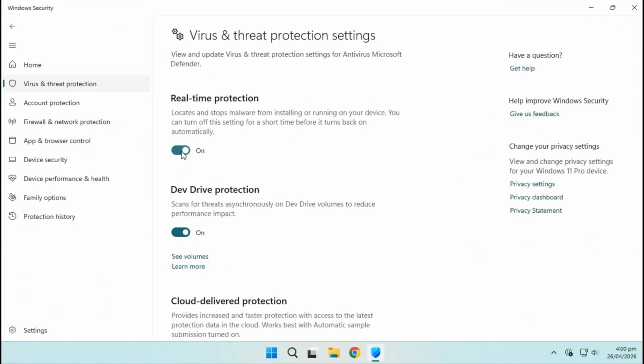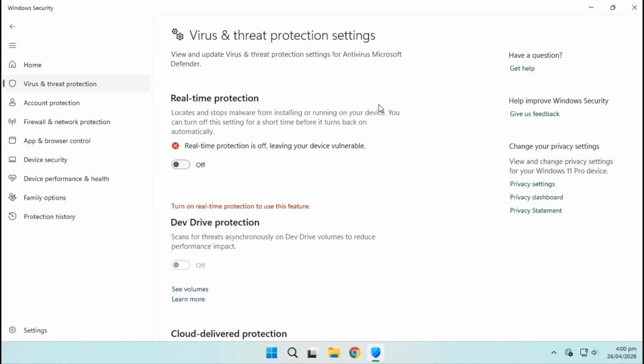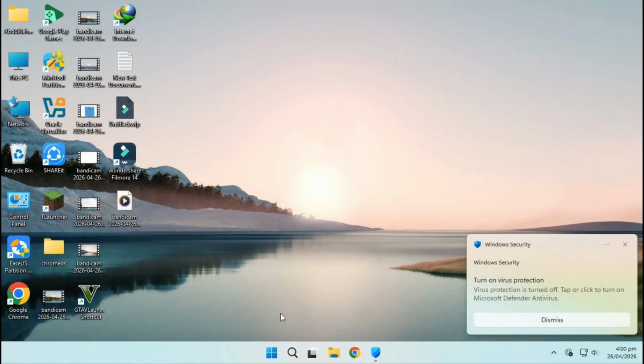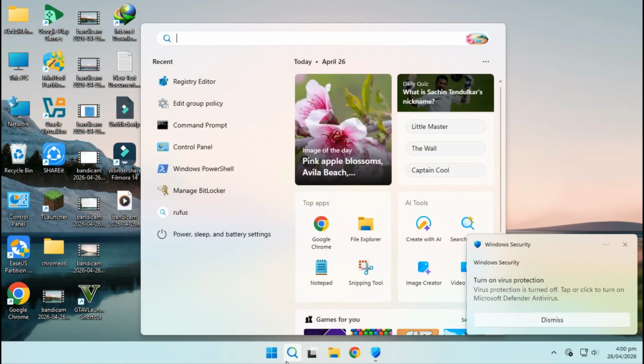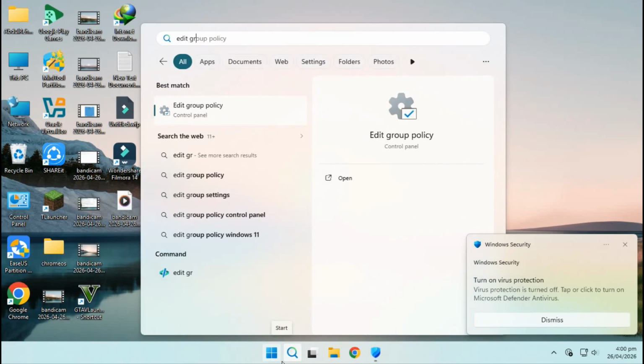After that, go back to Windows Security and turn off real-time protection if it is still enabled. This ensures that the changes we are making take effect without interference. Now open Windows Search again and search for Edit Group Policy, then open it.